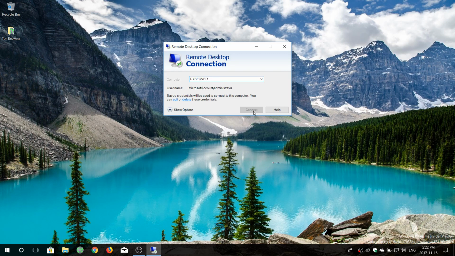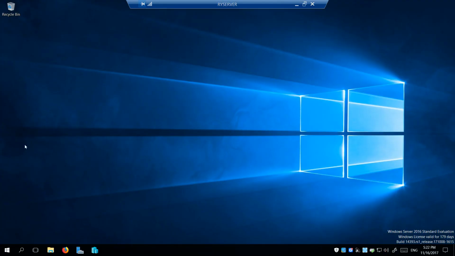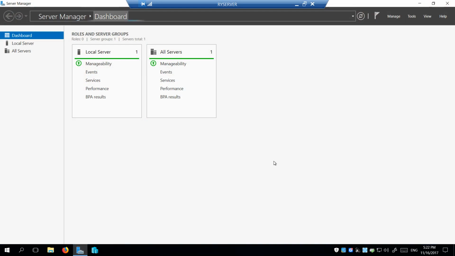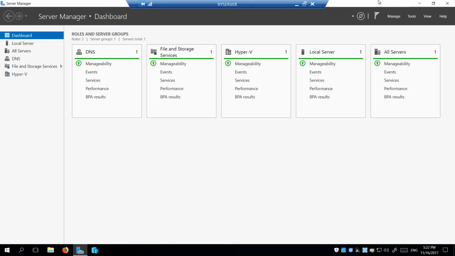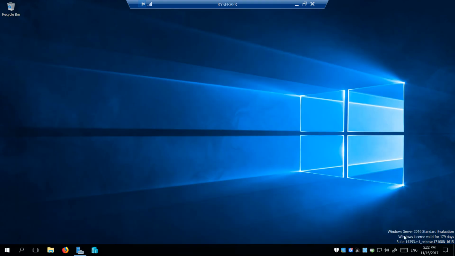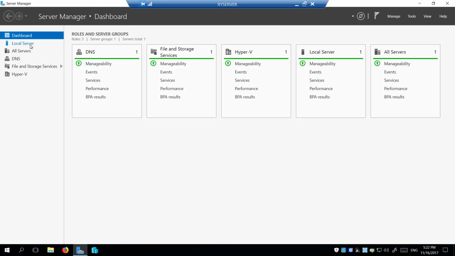So I've already set up my server. I just set up this server yesterday as a test server using Windows Server 2016, and as you can see, it's the standard evaluation, the desktop edition, and I've got a few things already installed to make the videos move along a little quicker. Basically, it's a fresh install.